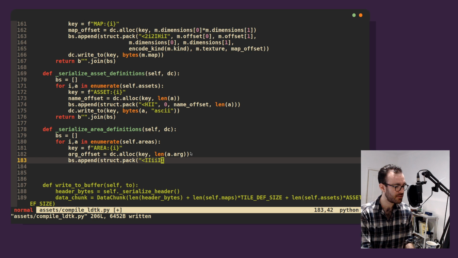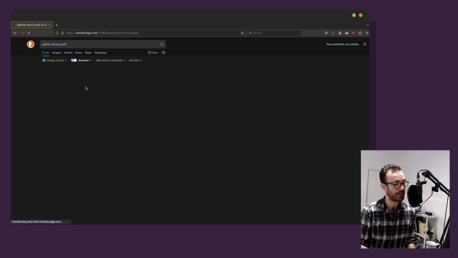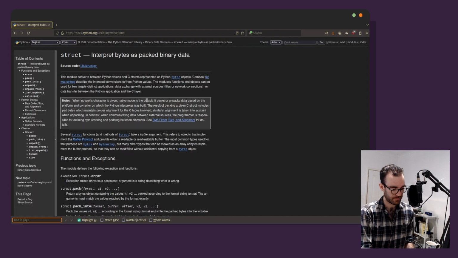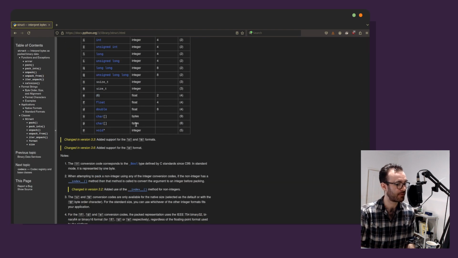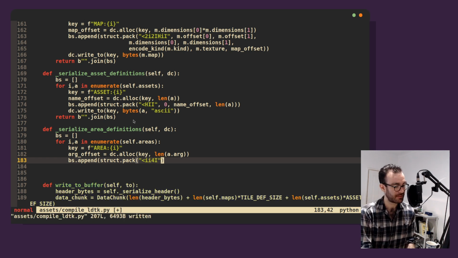Interestingly, name offset here, this is signed. I'm pretty sure that's how it is. So let's just quickly check. Python struct pack. And there's a big table right near the front of this. Unsigned. My mistake. Capital I is unsigned. I got these backwards. So this should be I, and we can actually just say for I. Excellent. So struct pack, we've got this.